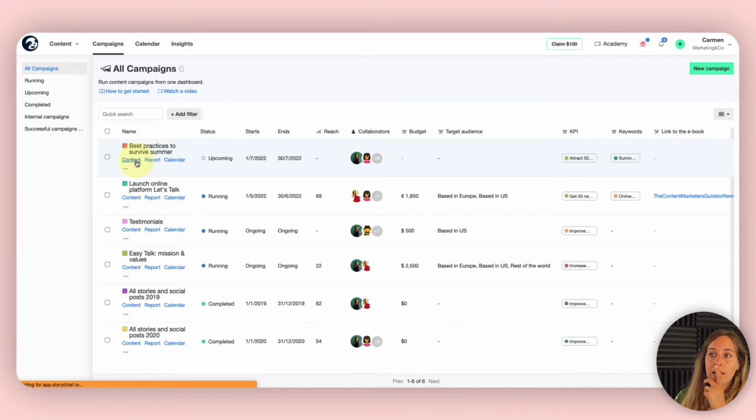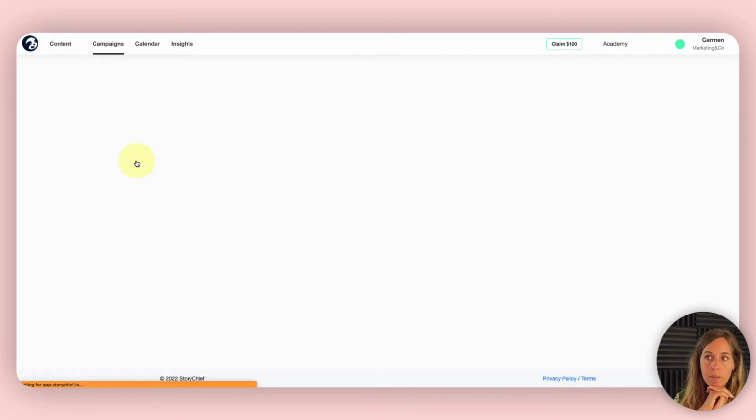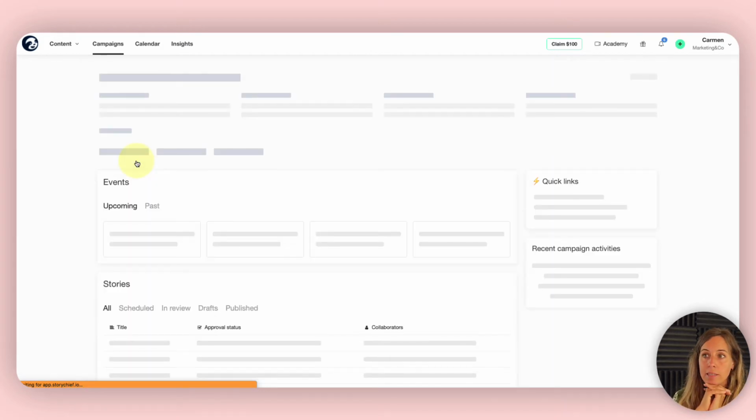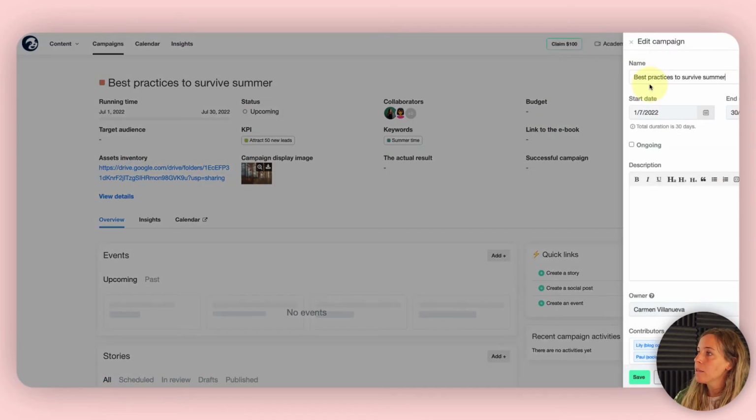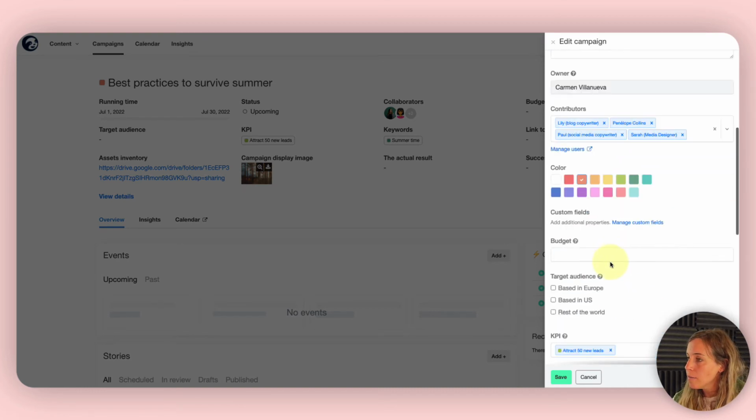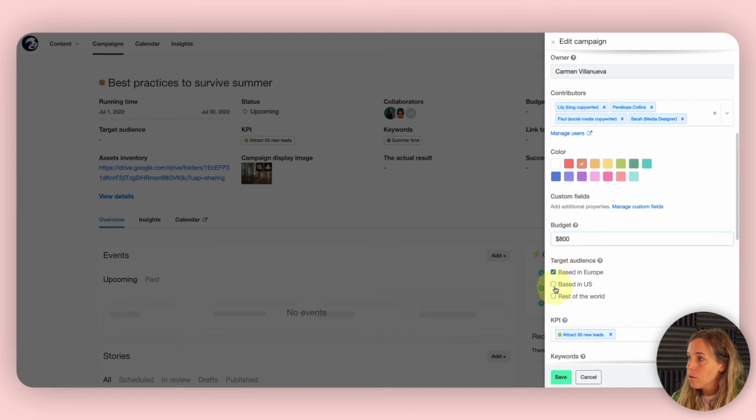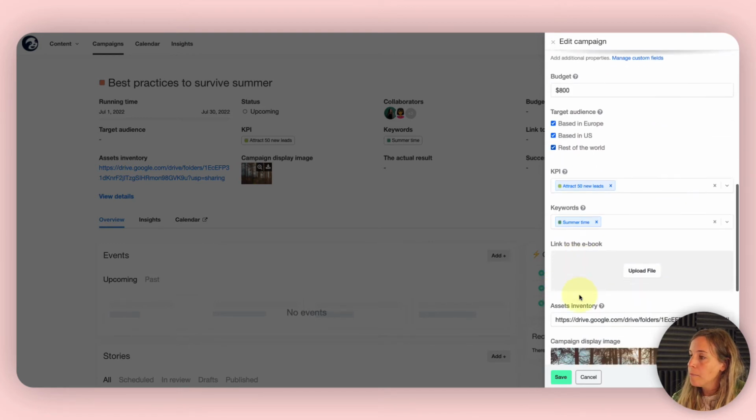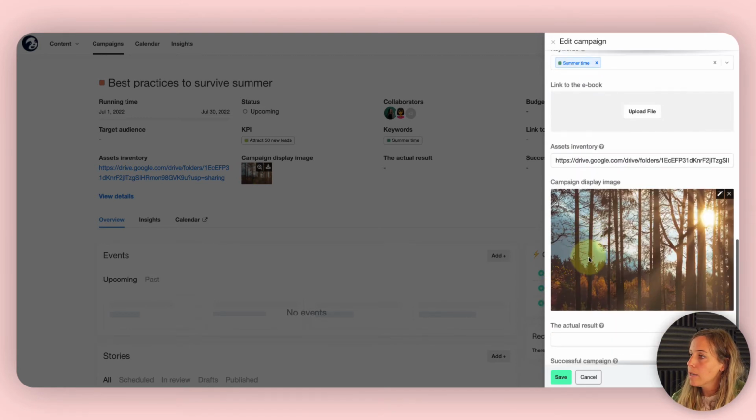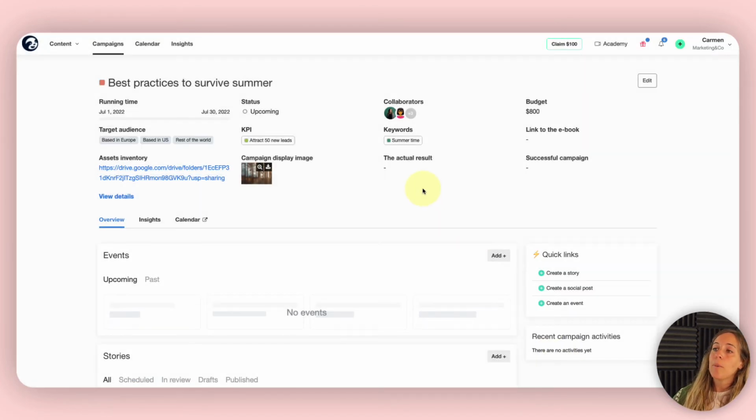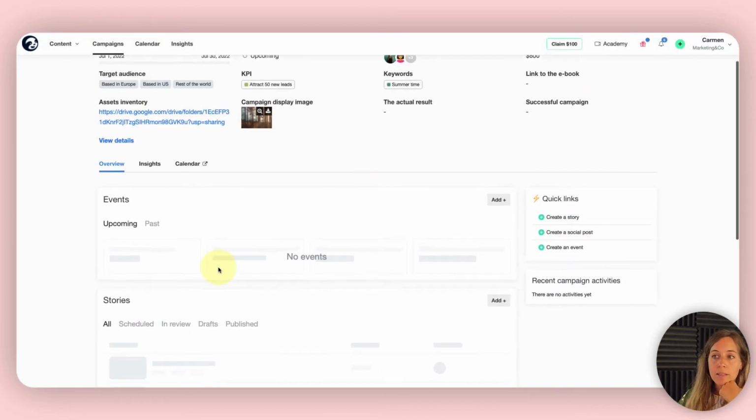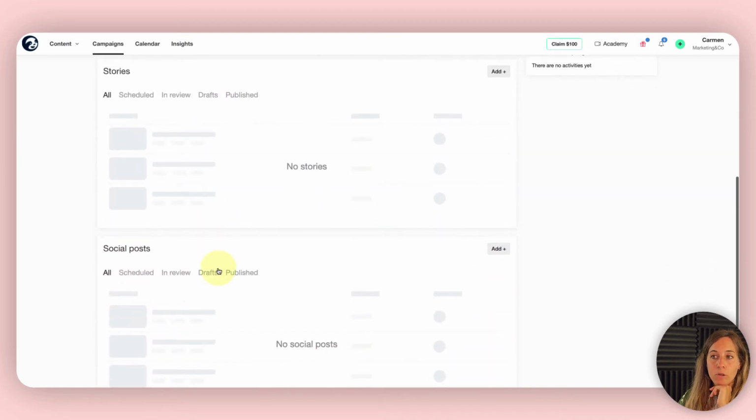If I go inside, the campaign is empty. There is nothing yet, right? I do see my information in here. I think some of them didn't get saved, so let me try again. So I'll say all of them. This is okay, this is okay, yes, okay. So my campaign is still empty. There are no events, there are no stories, and there are no social posts.